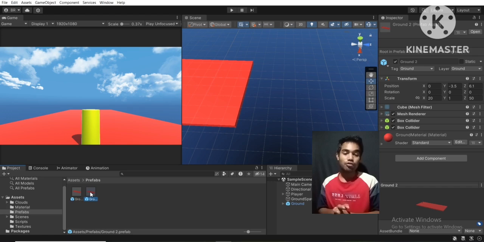So we need to make an array which can hold multiple names, game objects, positions, anything like that. It can hold multiple data. In a variable we can store a single piece of data, but in an array we can hold multiple pieces of data.